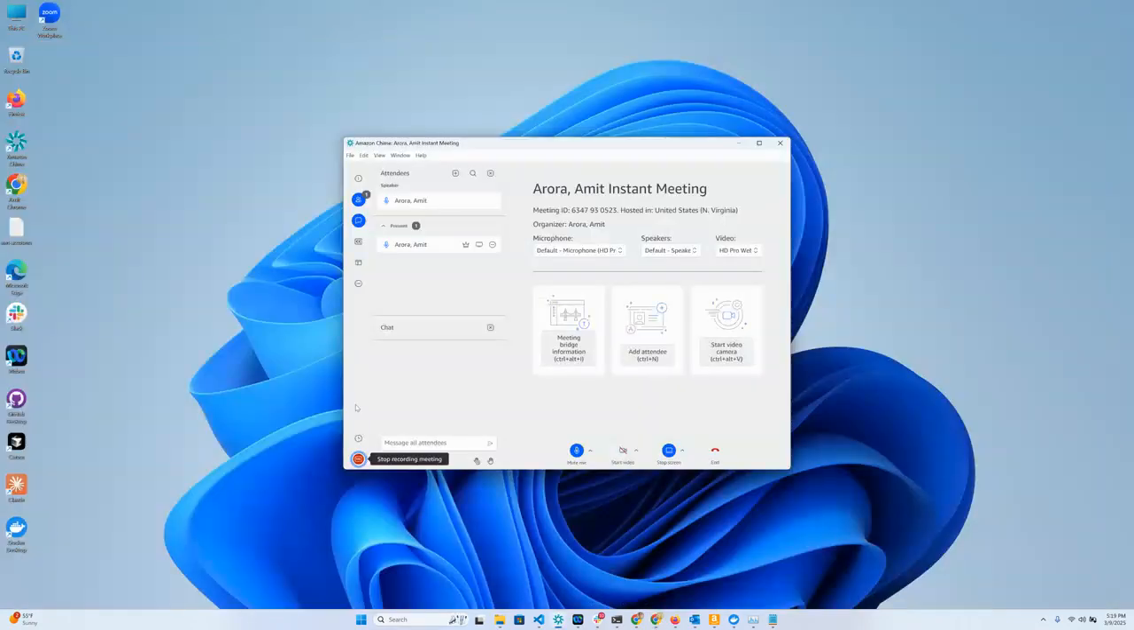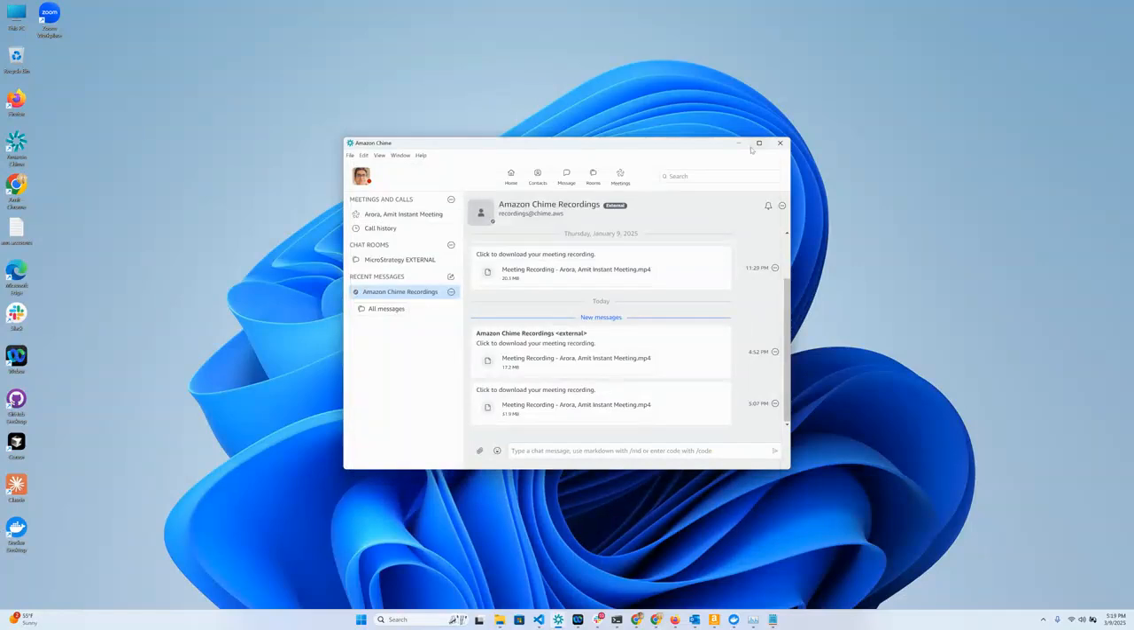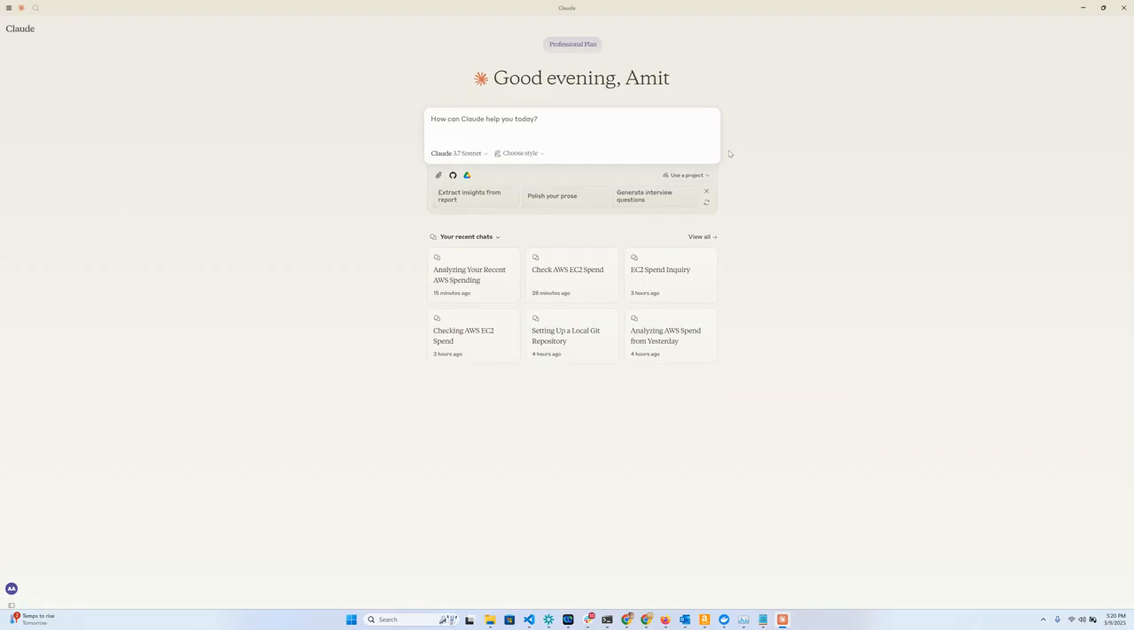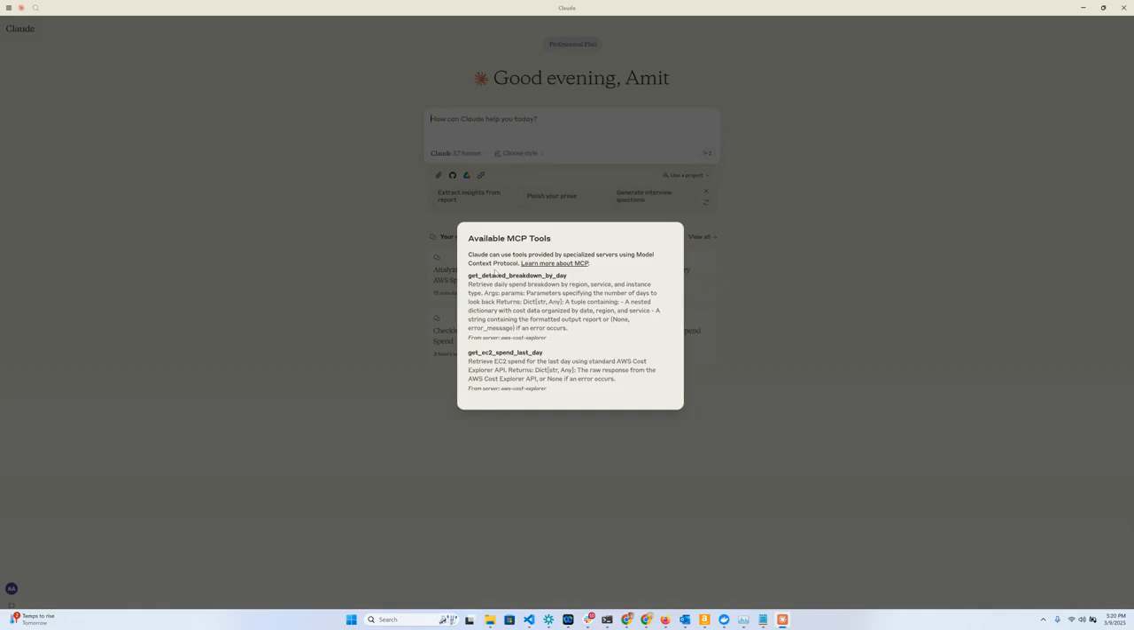So I am going to start my Claude Desktop over here. As the Claude Desktop loads, you will see that it will start the MCP server and load the tools provided by the MCP server. In a matter of a few seconds, we should see an icon over here which says that this Claude Desktop now has access to these tools, which are provided by the MCP server. So this is a tool to get a detailed breakdown by day. This is a tool to get my last EC2 spend.